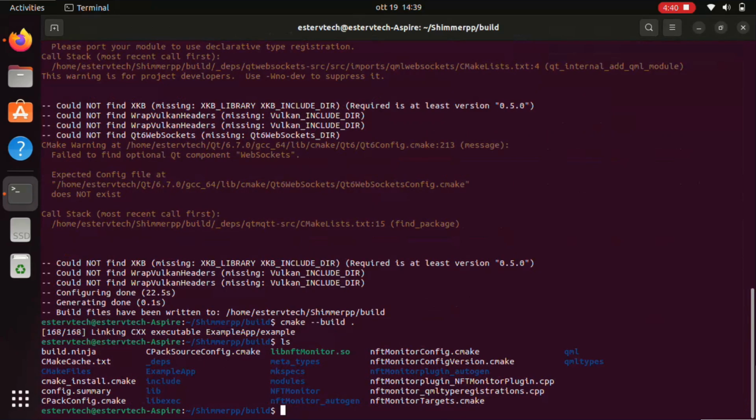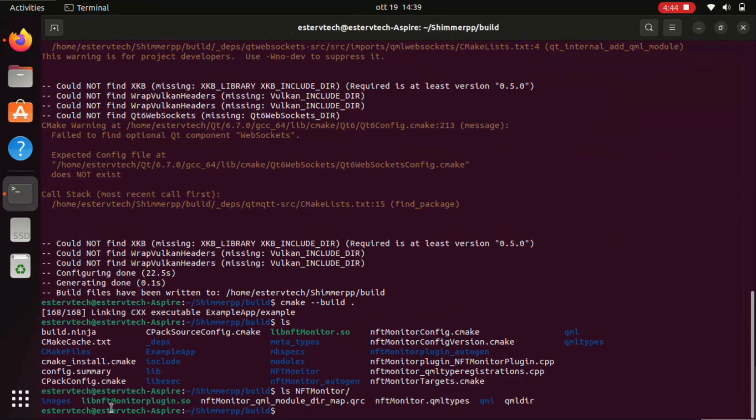If we list the content of the build folder, we can see the module plugin library called libnftmonitorplugin.so and also the backing target library called libnftmonitor.so. Let's run the example application.